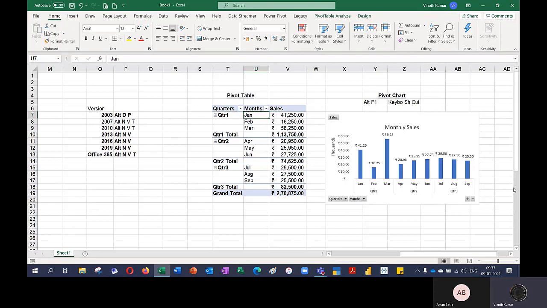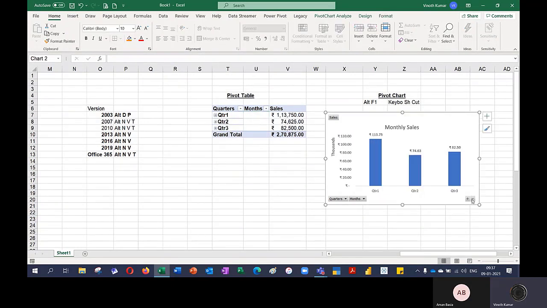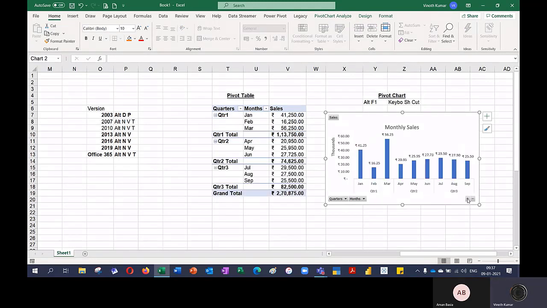I didn't do anything on the pivot chart. Whenever I make a change in the pivot table, my pivot chart automatically reflects it. Now I can go back or forward. When I give a minus here, it shows me all the quarters. When I give a plus here, it goes to all the months. If I have more data, it would probably go further.